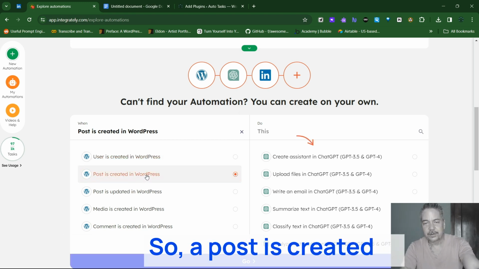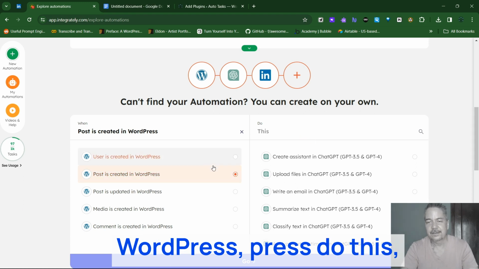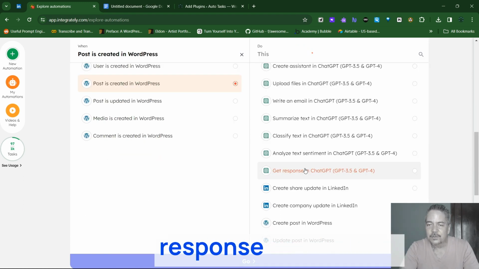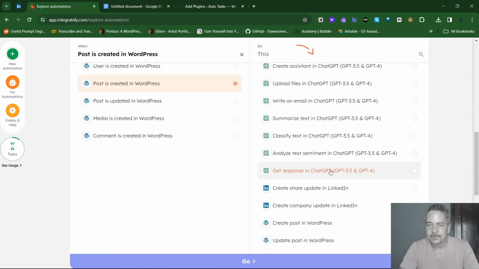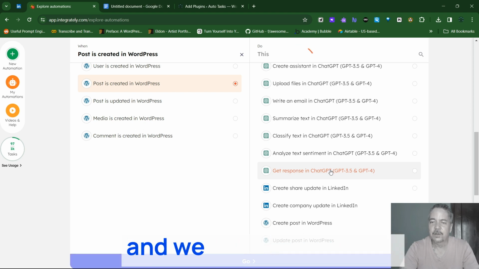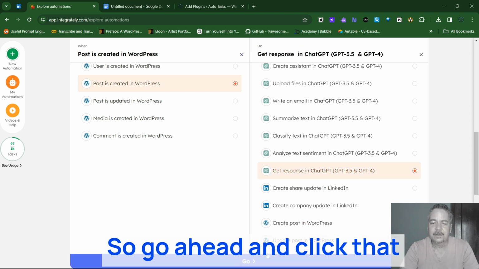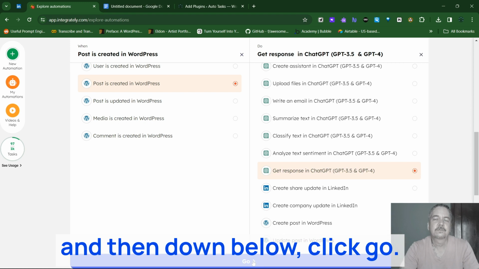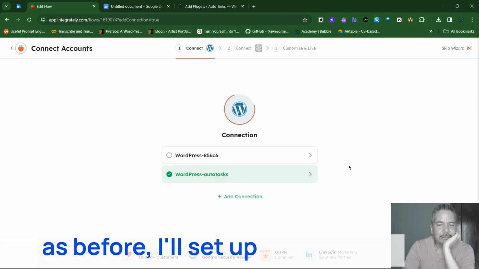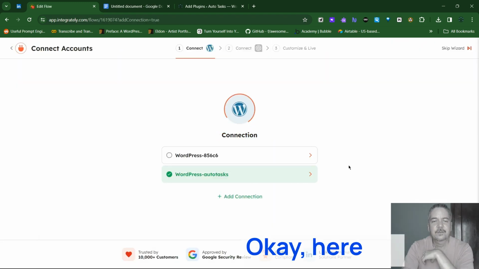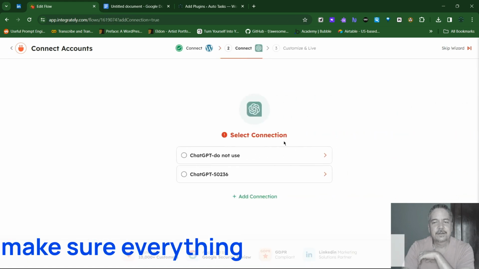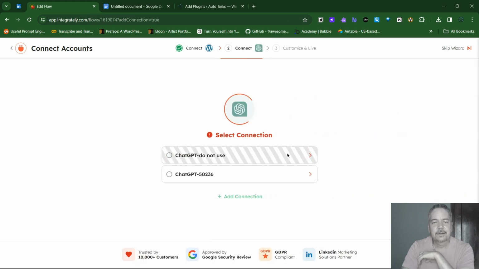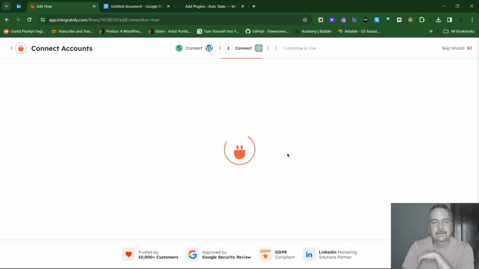So when a post is created in WordPress, do this. And we want to get a response in ChatGPT. We're going to give it information and we want a response. So go ahead and click that. And then down below, click go. As before, I'll set up my account, because here we make sure everything is connected. I'll set it to there. Okay.